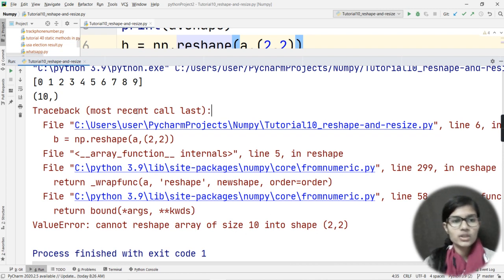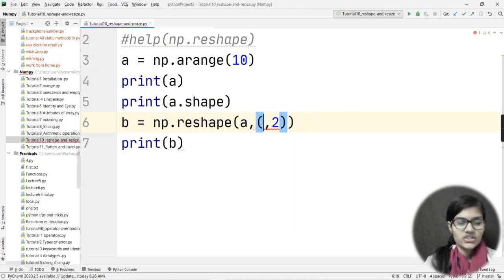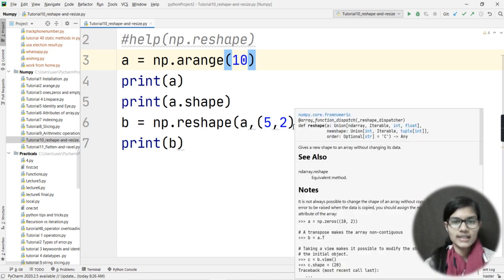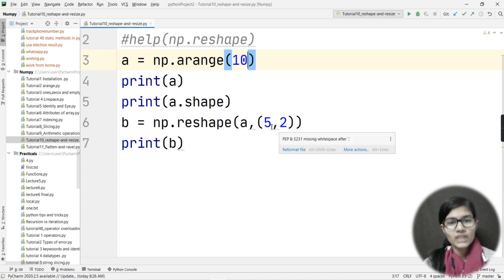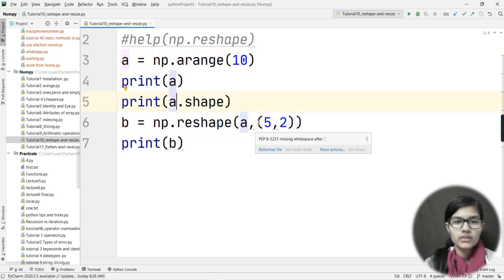So this was the thing I was saying, that you need to be careful about taking the new shape for your array. If this is 10, I can take 5 comma 2 or 2 comma 5, but nothing other than that. Let's say in this arange I wrote 12, then I can take 6 comma 2 or 2 comma 6, or sorry, also 3 comma 4 or 4 comma 3. When I multiply both of the numbers, I should get the number I have written in my arange function, which is the real shape of my array. So this is the proper thing.